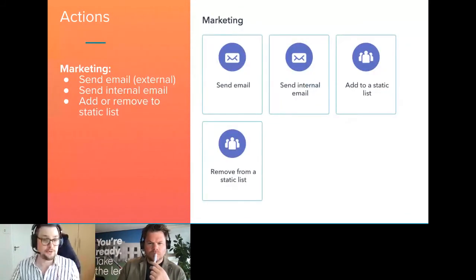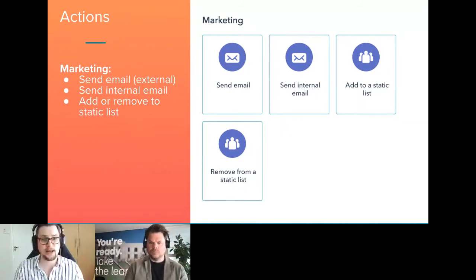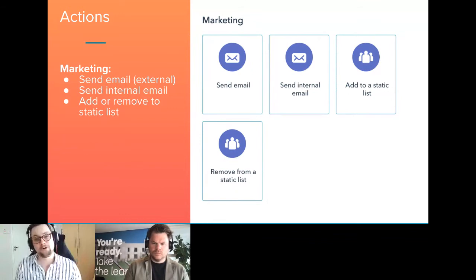Then there's different kinds of marketing actions. So there's sending your emails externally or internally. These are pretty much self-explanatory, but also adding or removing from a static list. You're thinking, why would I want to do this? Well, there's different kinds of reasons why you might want to add someone to a static list.